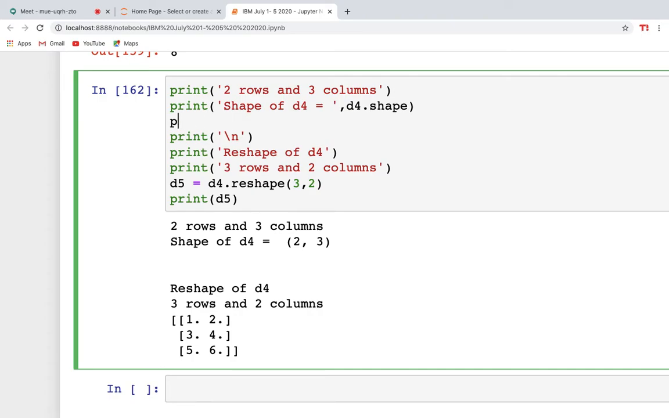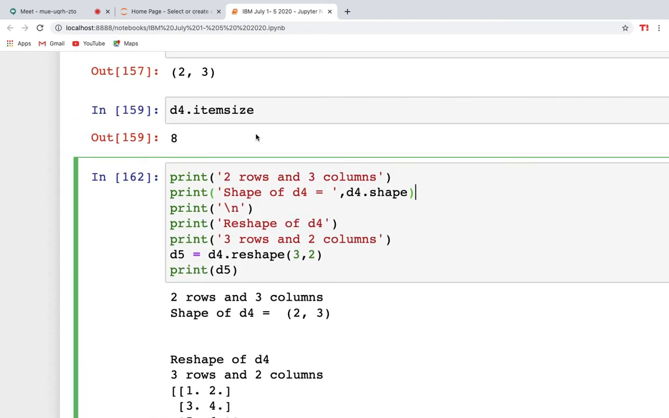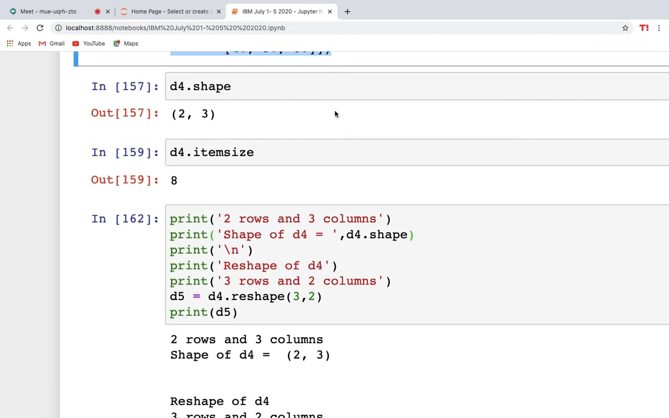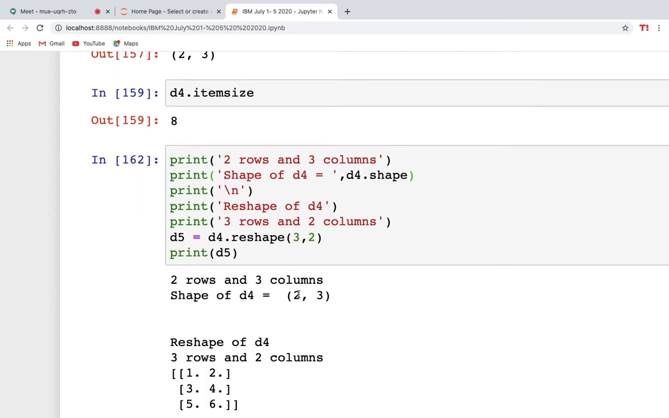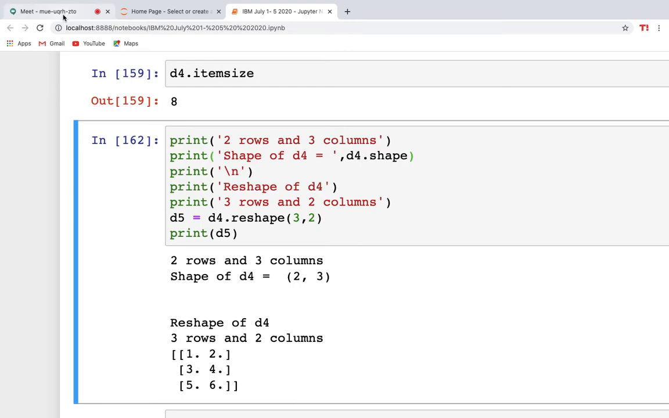Now it has been changed, so leave it. You can see D4 was with 2 rows and 3 columns. Okay guys, the shape of D4 was 2 rows and 3 columns, as you can see. Now since I have reshaped it into 3 rows and 2 columns, it comes like 3 rows and 2 columns now, right guys? Any problem to understand this code?